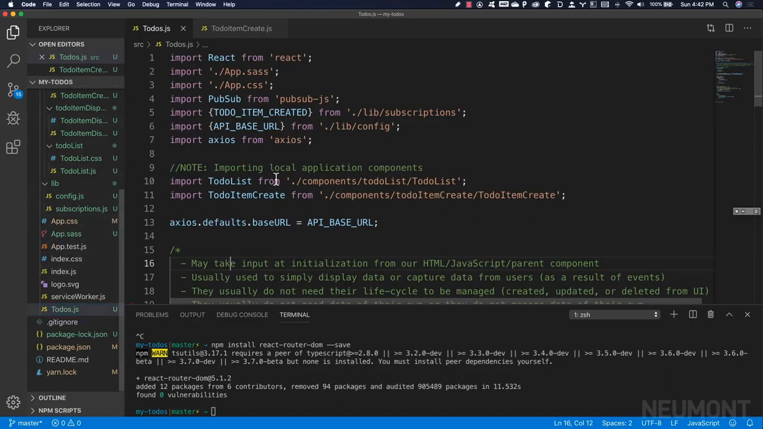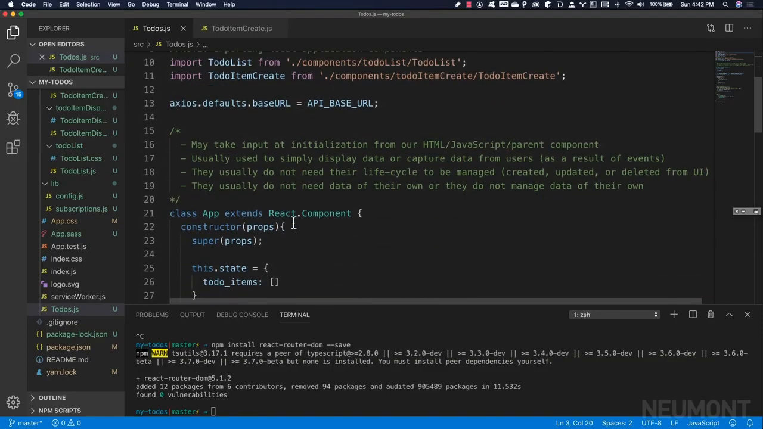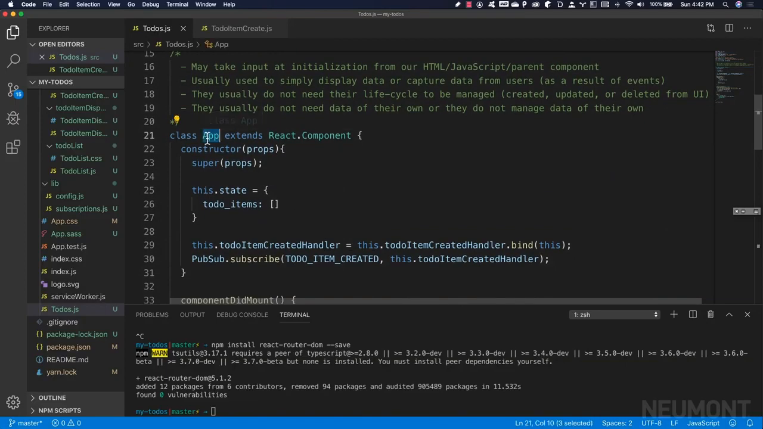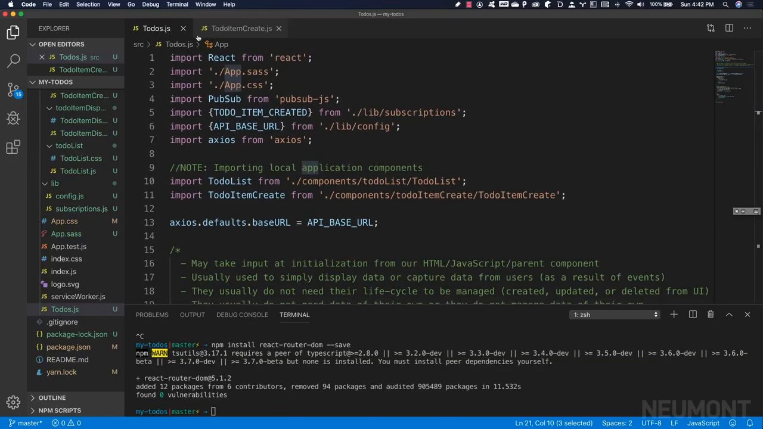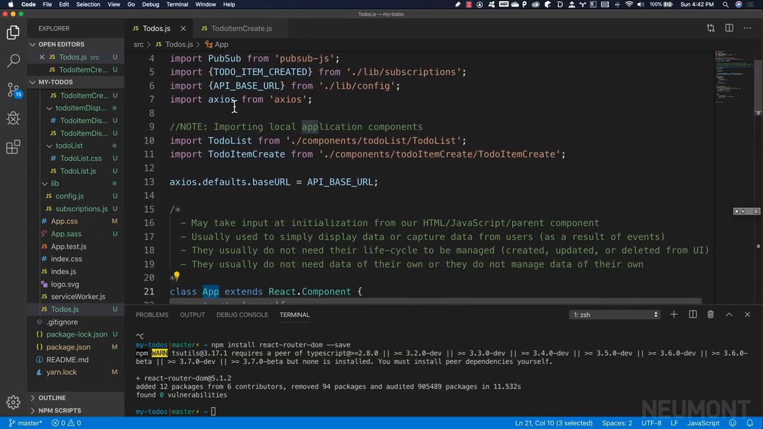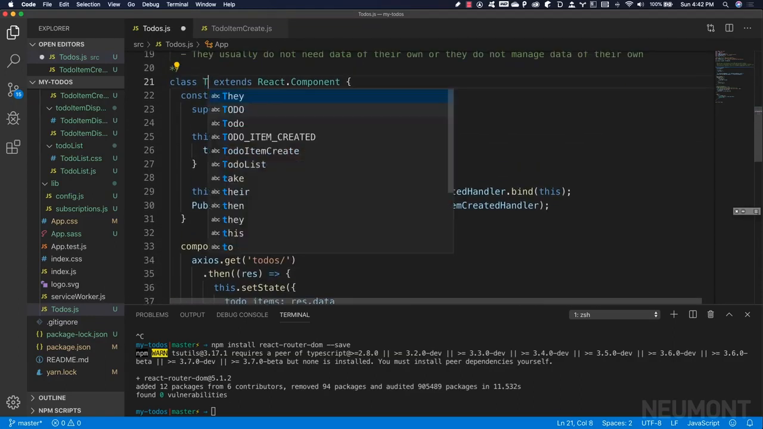So we've got ourselves our to-dos. I just named it to-dos. Now we're not going to import the app.sass and app.css. Those belong inside of our app.js. And we're going to go ahead and change this to the new name, which is our to-dos. So let's go ahead and change it to to-dos.